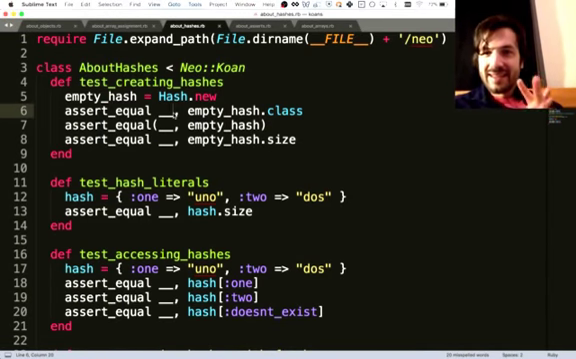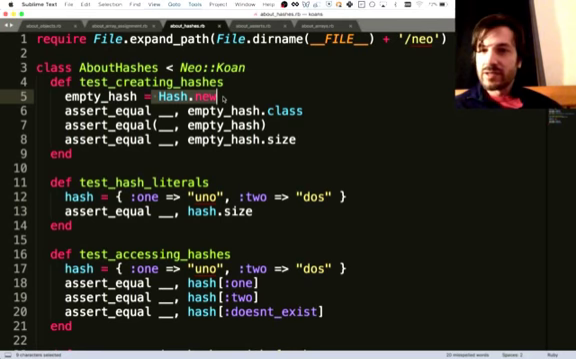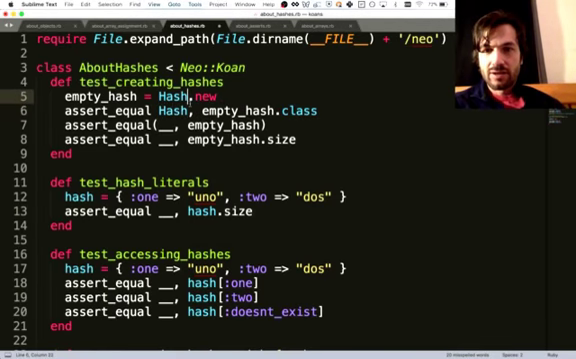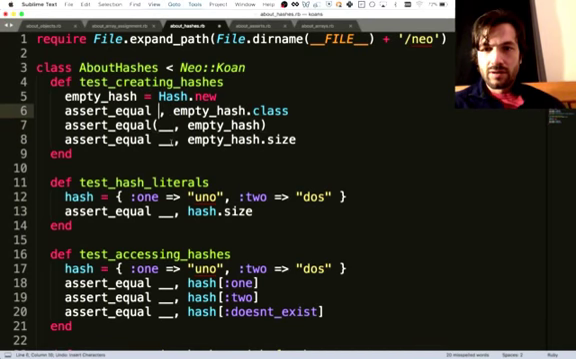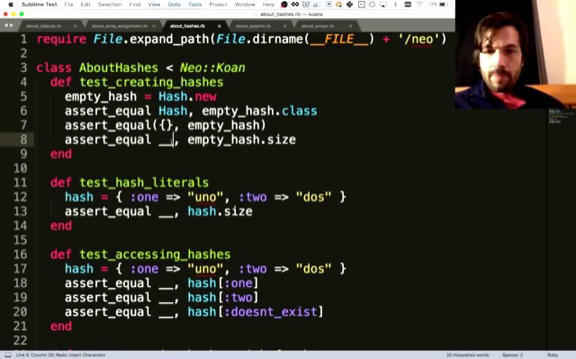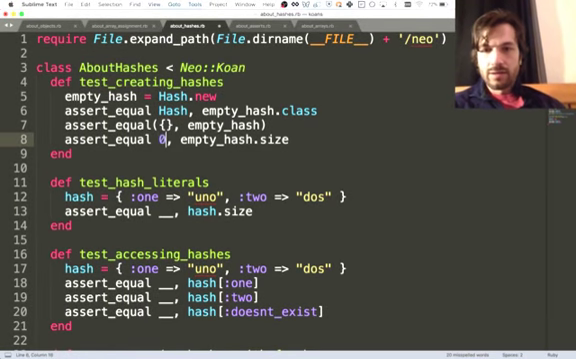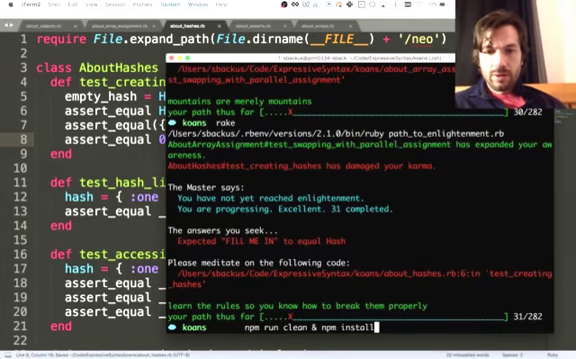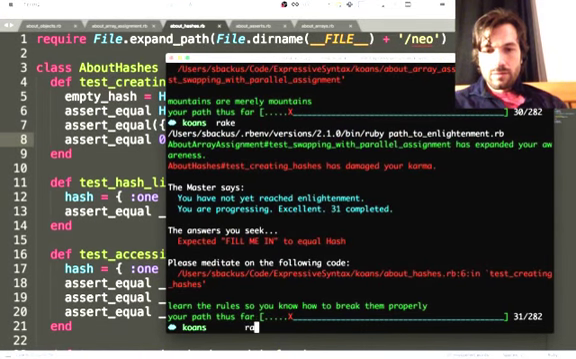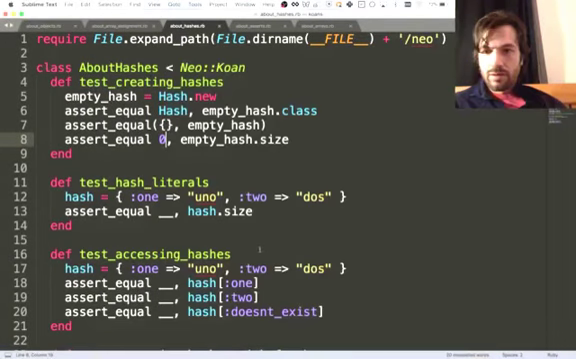So, creating hashes. So we can do hash.new. Like most objects, it has a new operator. Empty hash.class is obviously hash. Assert equal empty hash is this. Assert equal, what did I just do there? Yeah, okay. Empty hash.size is also 0. Does that work? Rake. Line 13, yeah, okay, doing good.